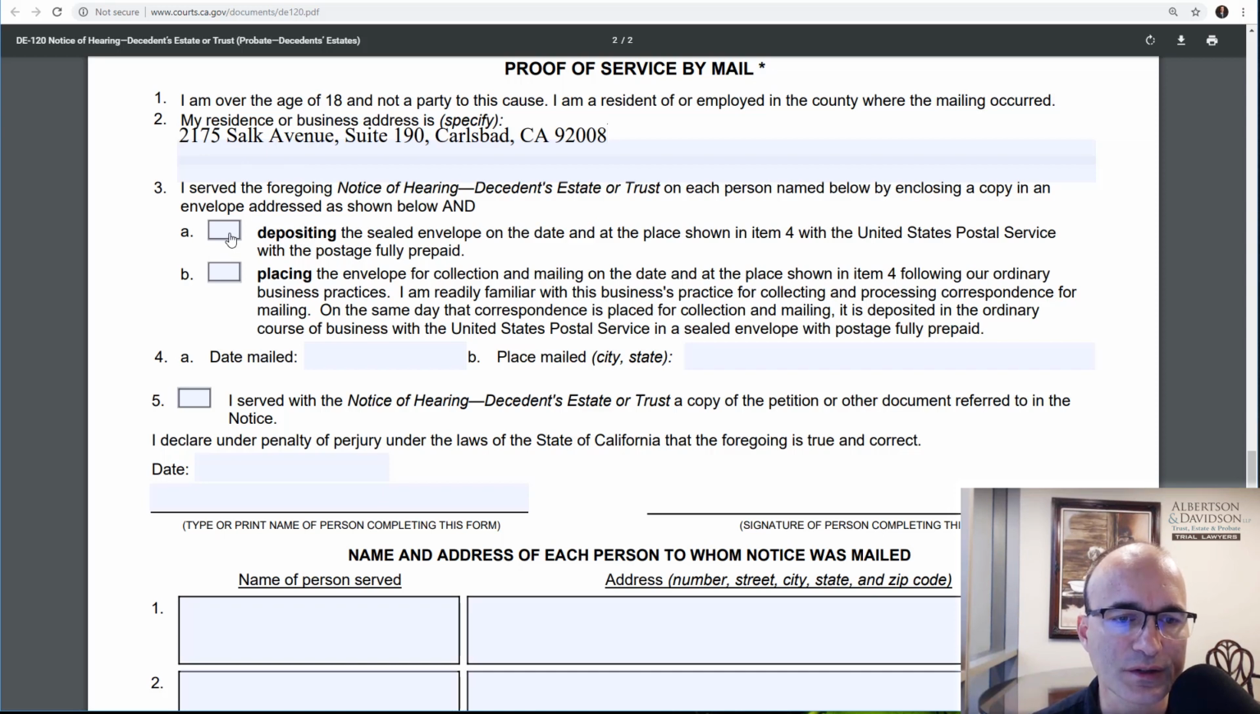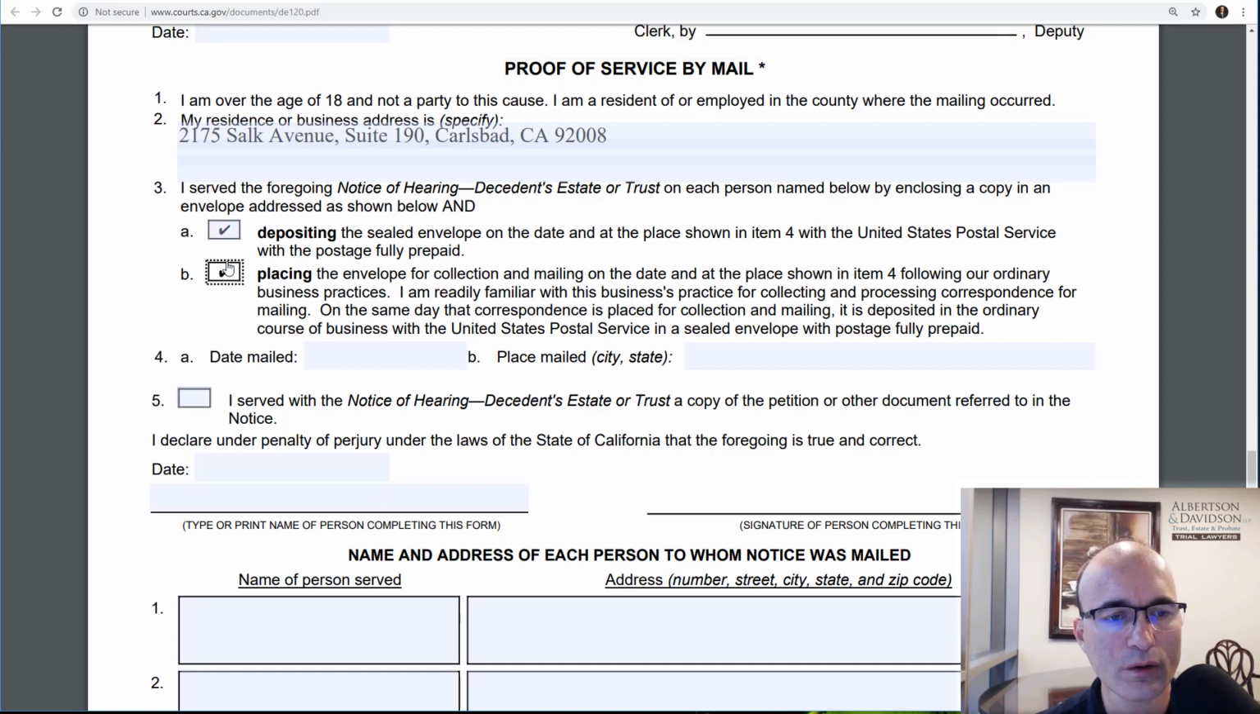And then we have 2 options. You can either deposit the sealed envelope with the United States Postal Service, meaning you're the one who actually puts it into the post box, or you can place it into your mailing system at an office. So some big companies or big law firms have mailing departments. And so even though I'm the one filling out this form, I may not be the one who's actually going down to the post office and putting the mail into the post box.